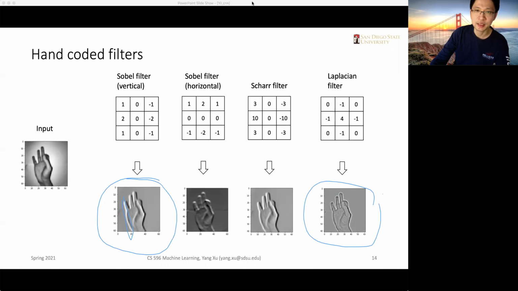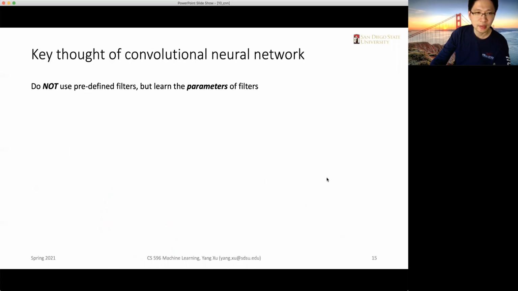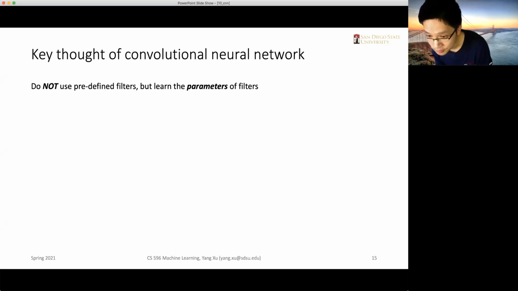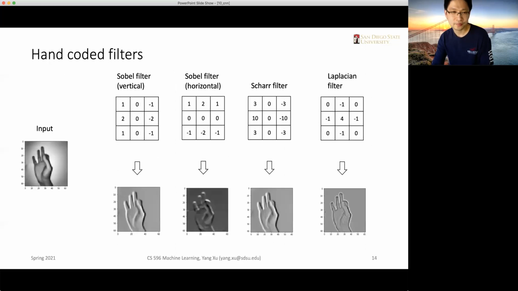But let's take a step forward and look at the next key step of the convolutional neural network. Okay, I see another question, Robin's question. Why is the image not blurry?